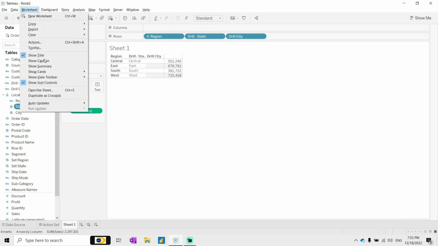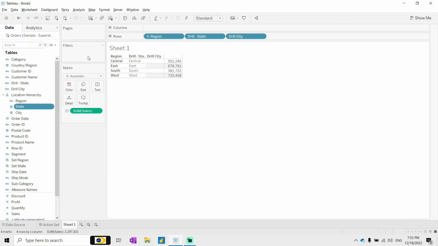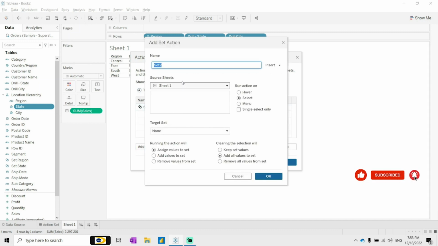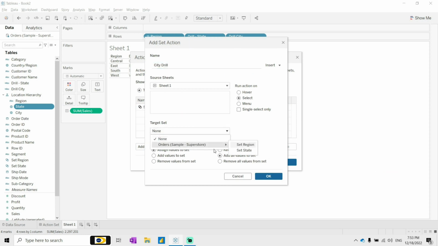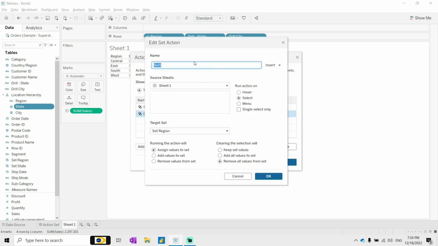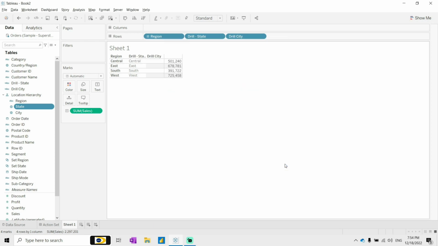Okay, so here you have to go to the action, and in the action again you have to create the set, and in this set you have to give it city level drill, and here you need to select state, remove again, click on OK, click on OK. Before going to this, I will just rename this set one as state drill. Click on OK, click on OK.